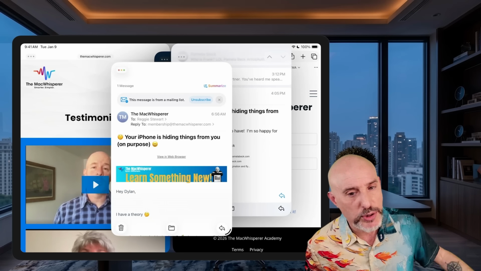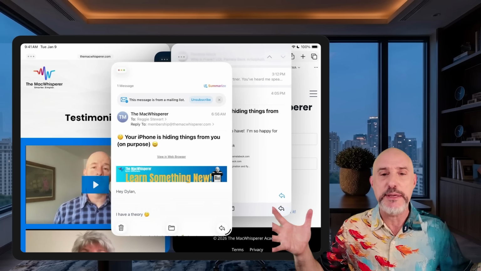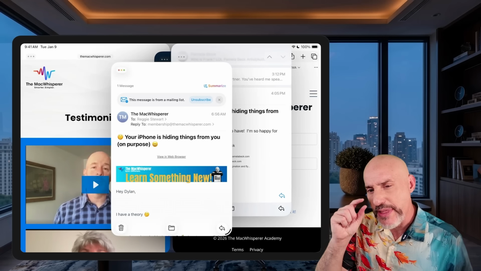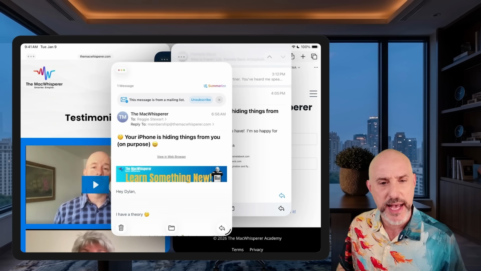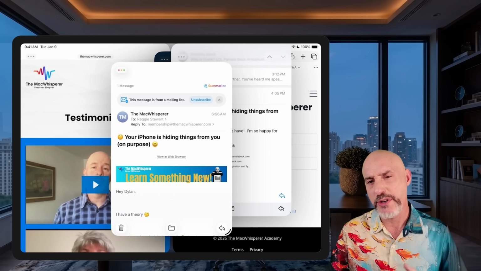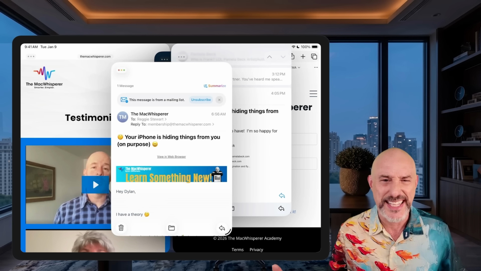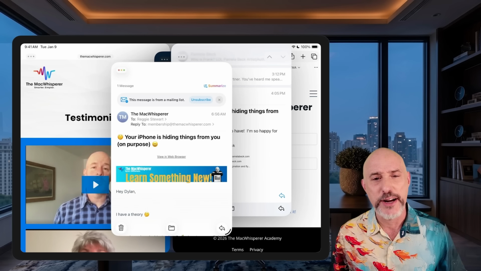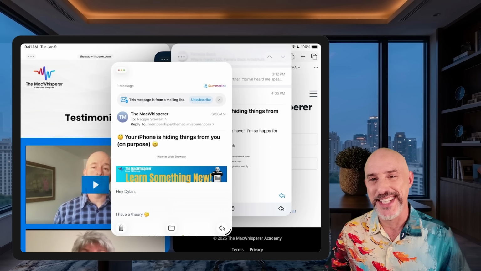So now you've got multiple windows, multiple apps, a dock that keeps everything one tap away. You are that close to being a multitasking master. There's just one more piece of the puzzle, and it's been right under your nose, or technically right under the screen, this entire time, waiting for you to discover it.